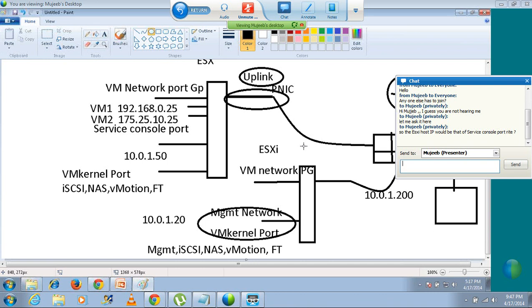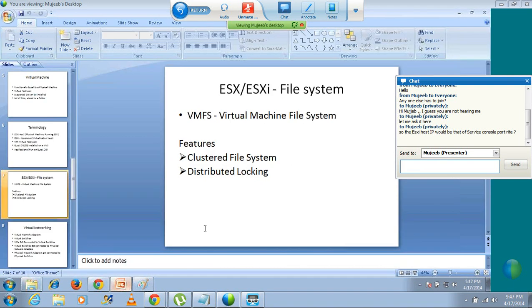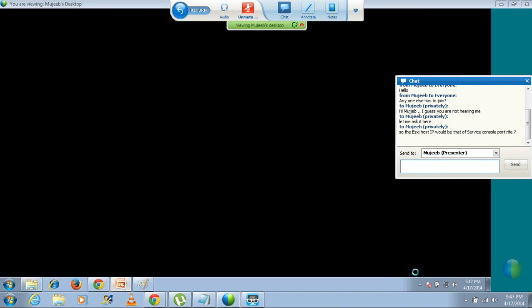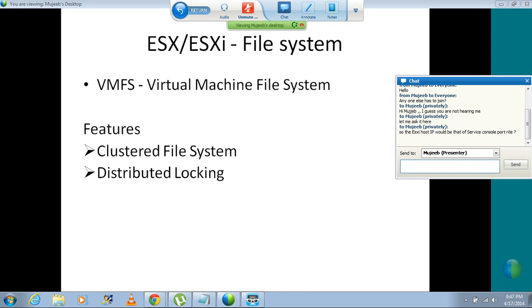All right. This is how networking is achieved in ESX and ESXi. Let me go back to the slide and then come back with certain scenarios on how to create virtual networking depending on our requirement.